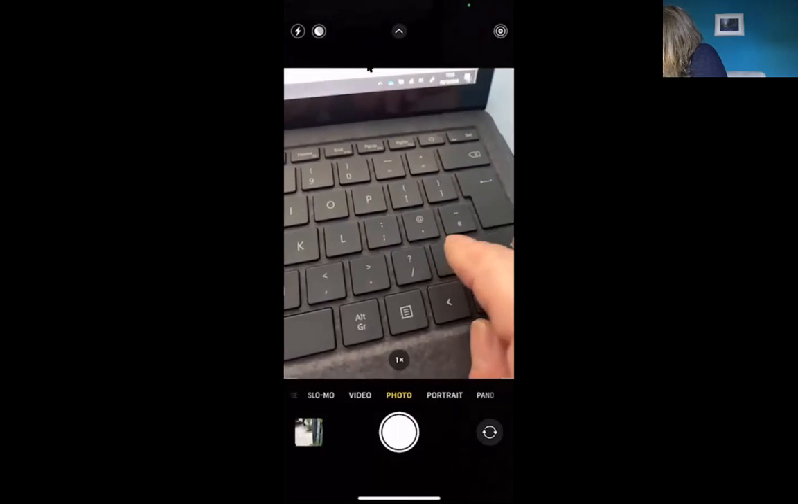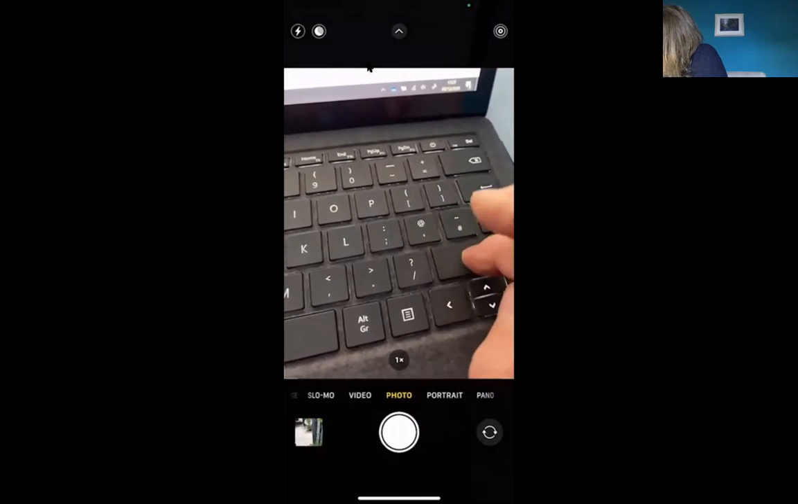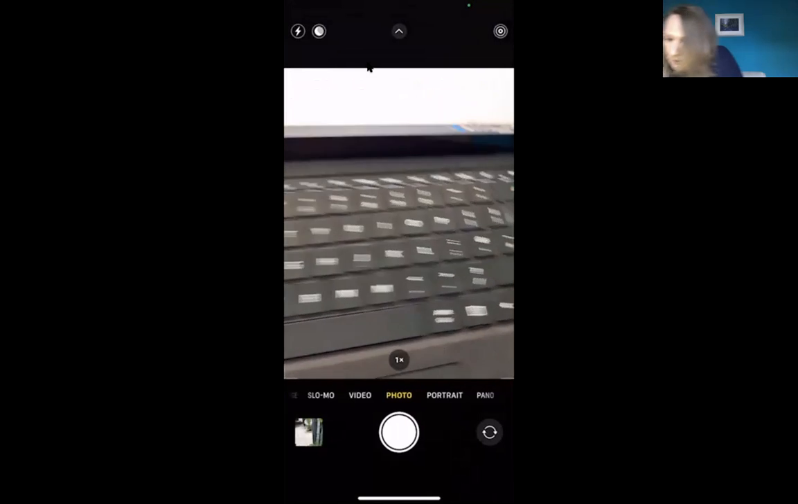So you press that, and then that's how you would get your at. If you wanted to get an at, you press that because it's above the apostrophe there.